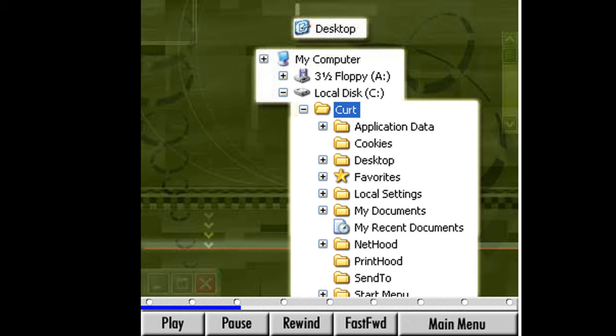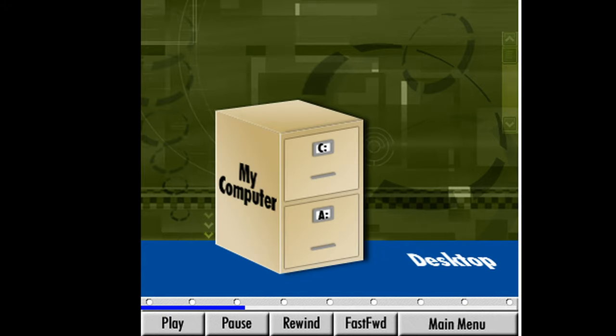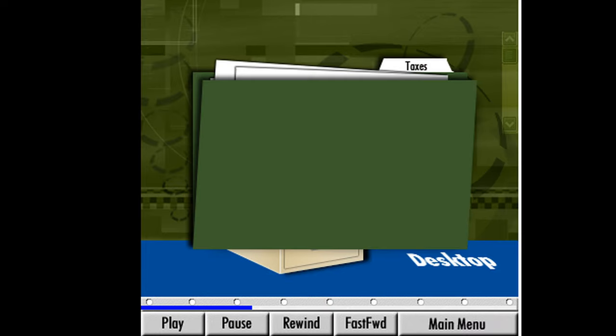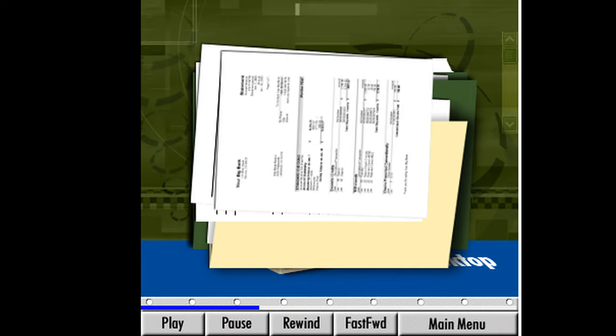It is important that you understand file structure, so let me give you one more example of how it works. Let's use the office filing cabinet as an analogy. We'll call the floor the desktop, and the filing cabinet that sits on the floor represents My Computer. The drawers represent the drives. As you open the C drive drawer, you can see folders for programs and other things stored on your computer. Within each folder are folders for specific projects, and within the project folders are the documents pertaining to that project.